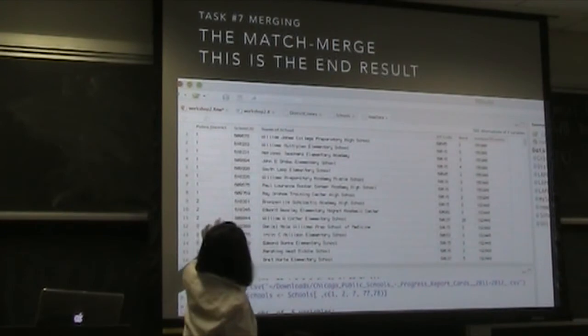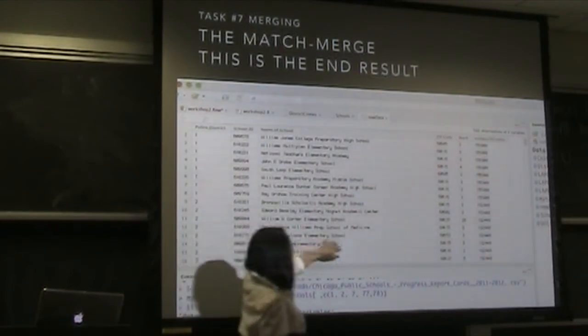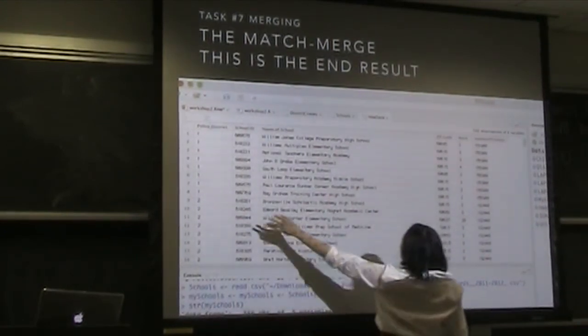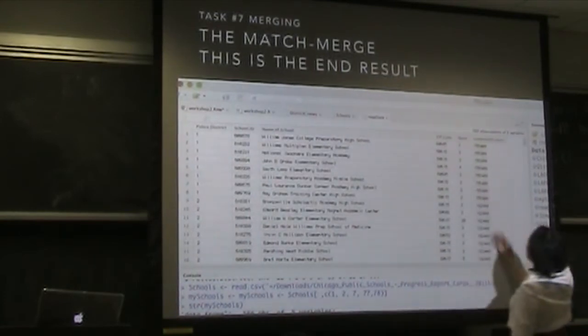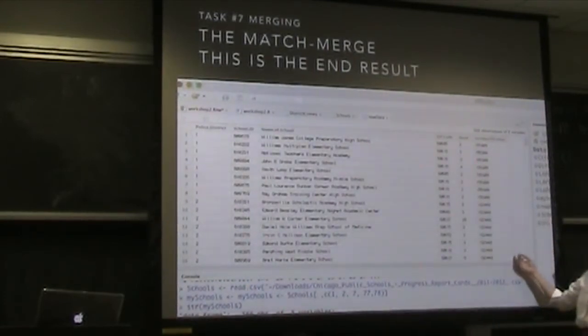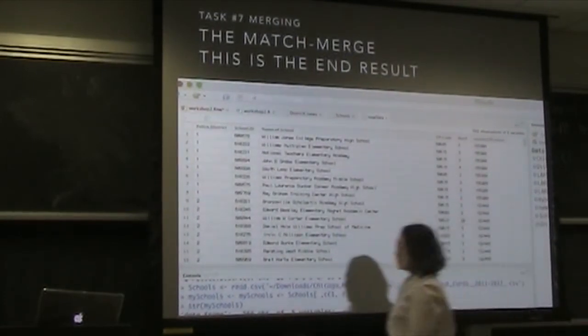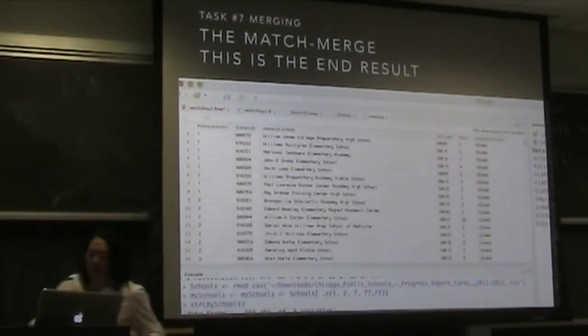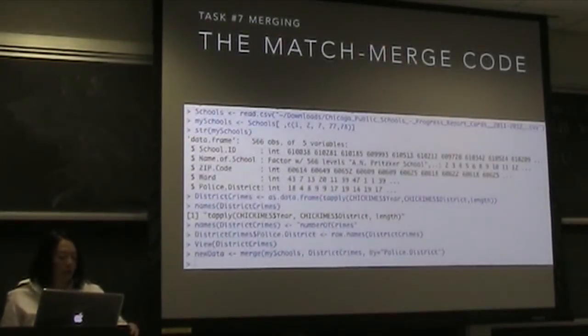Okay, the end result would be that I have the school data, and I'm matching it on the police district, and the number of crimes then shows up as the last column, right? So I think I kept the merge on the next page. Here's the code for the match merge.